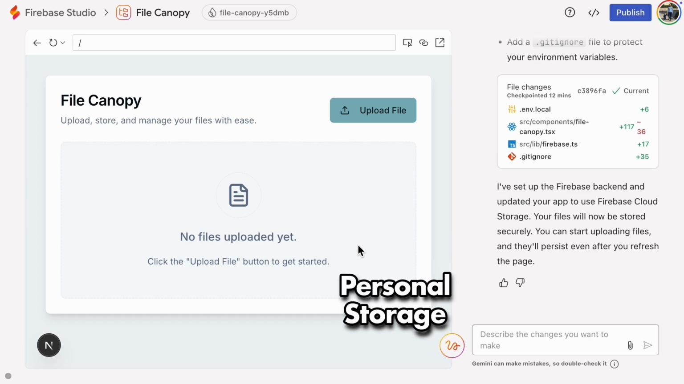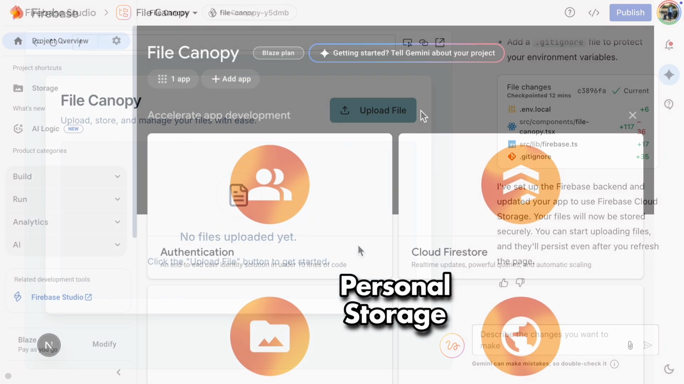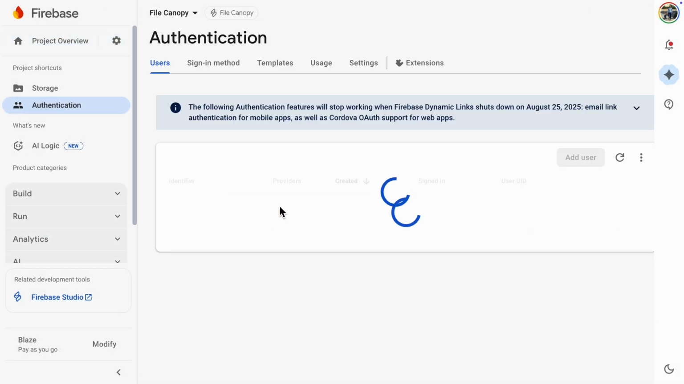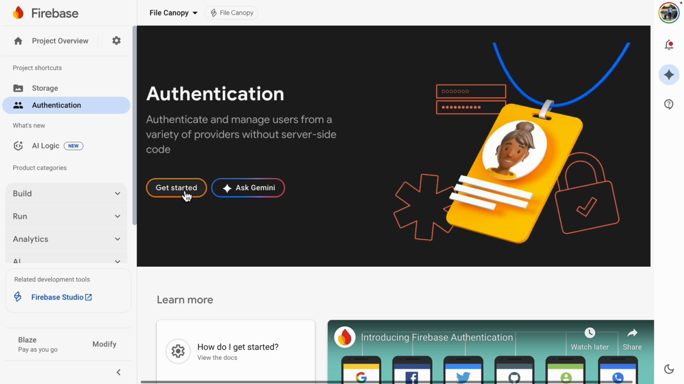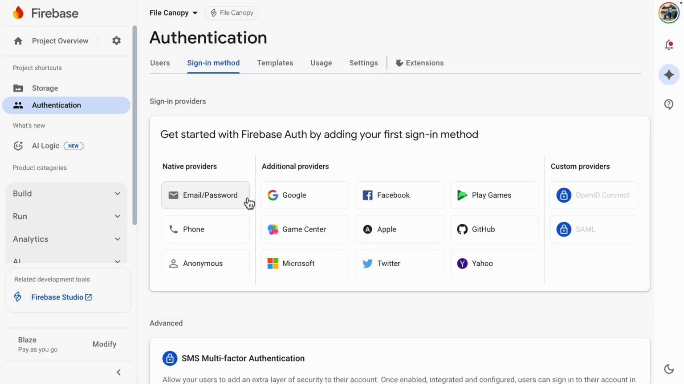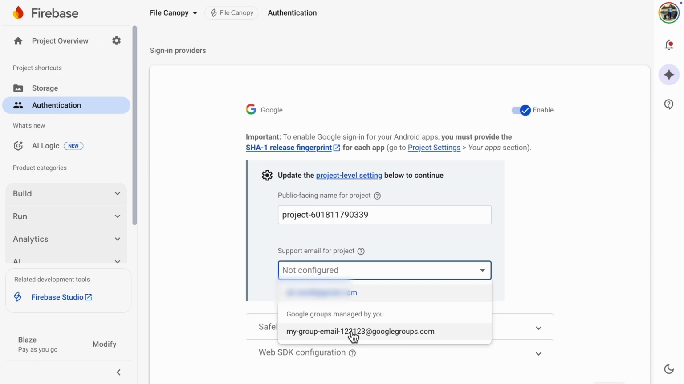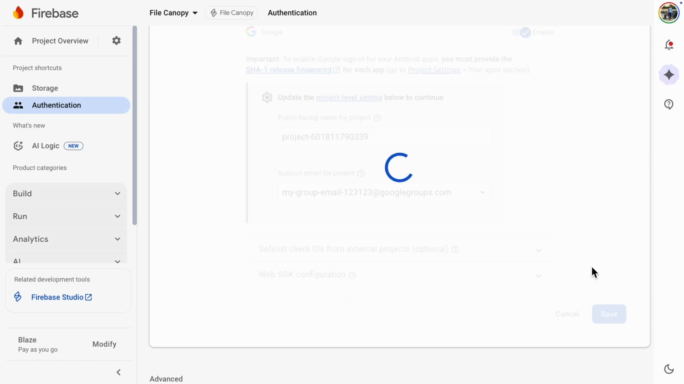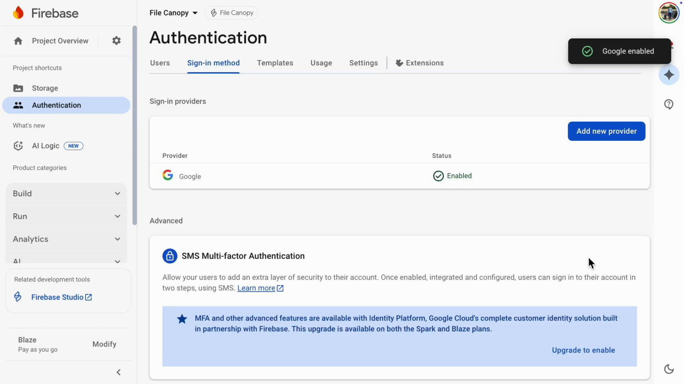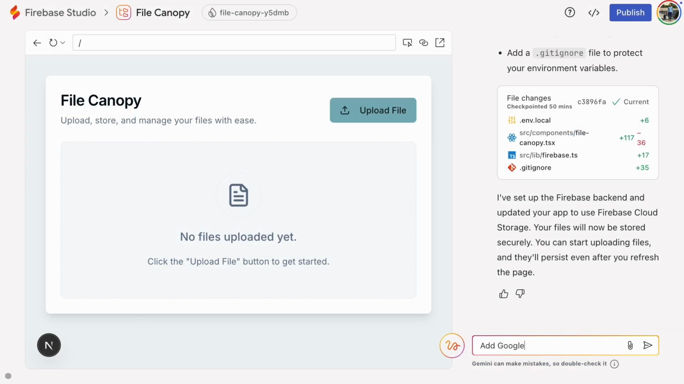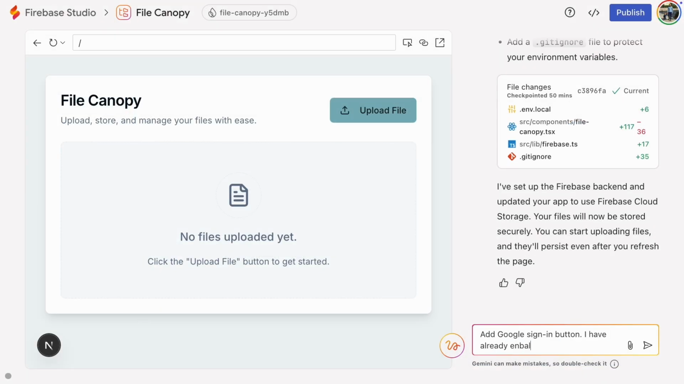Let's move on and set up a personal storage for each authenticated user. First, I'll set up Google Authentication for the users. If you need more detailed instructions about authentication in Firebase, I have another video about it, so just browse my channel. Then we need a sign-in button in our web app.